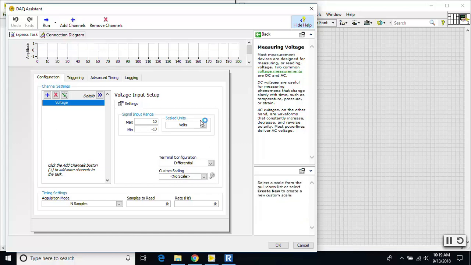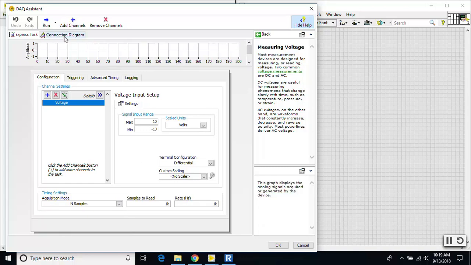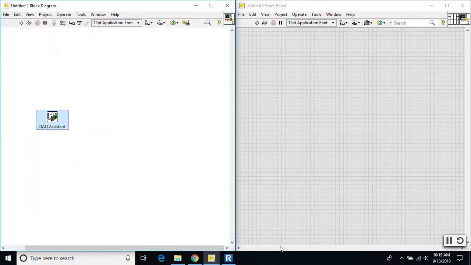I won't get into a whole lot of detail, but this just allows us to set our input range, our terminal configuration, our sampling rate, how many samples to read, whether we're just doing a certain number of samples or continuous samples. We'll talk about that in some of the later videos, more specific to each lab. This connection diagram is also helpful. It helps show, based on what channel we selected, where we should connect those leads. I'm mostly just putting this up here so we have something to work with.